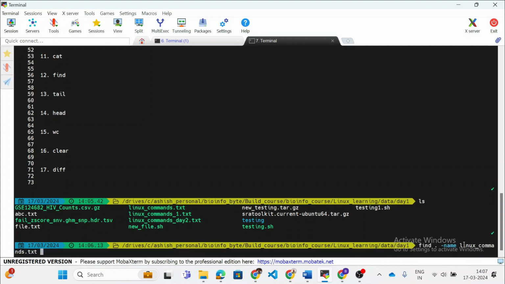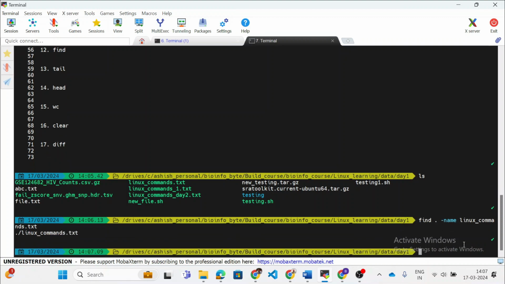So it will give me the absolute path where this particular file is present, in this particular location. And if you are fetching from somewhere else, it will find those particular files also. And this name option is case sensitive.